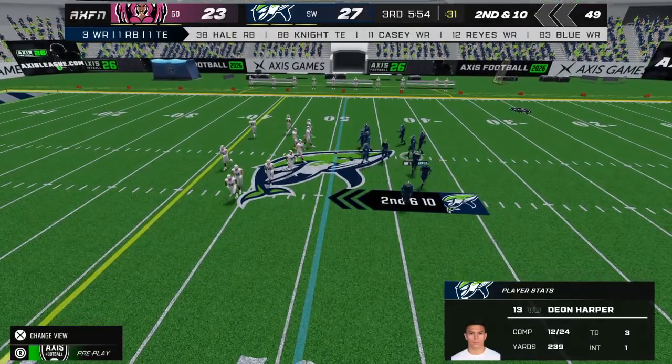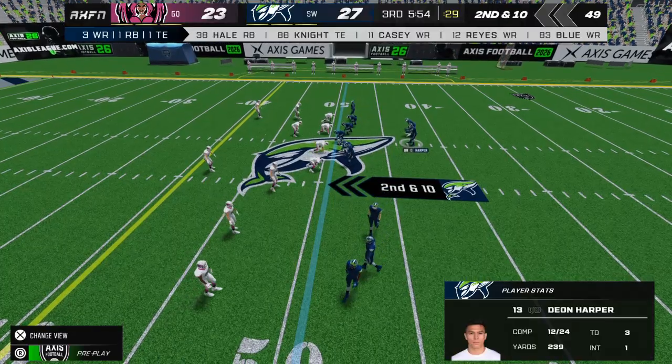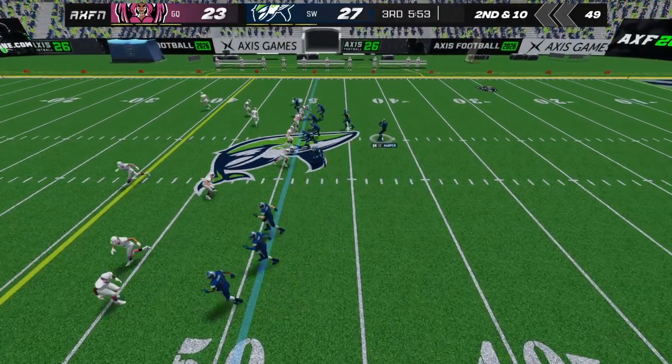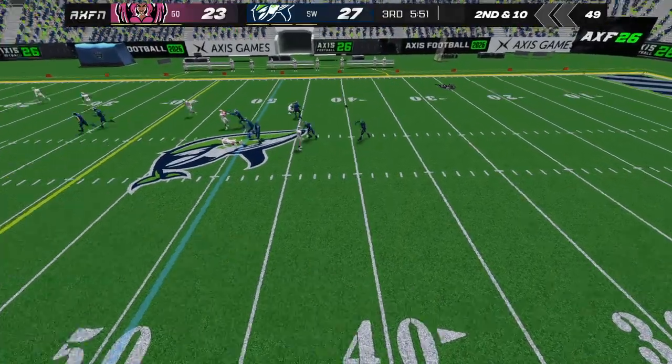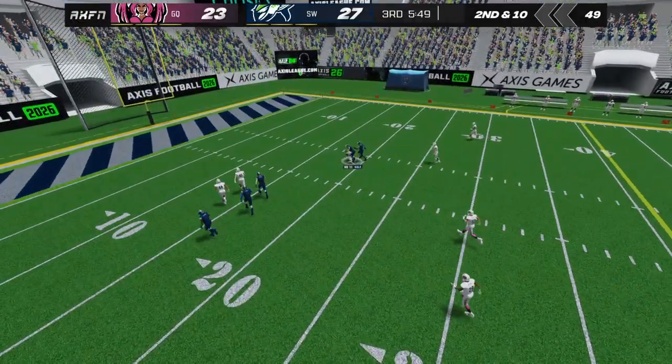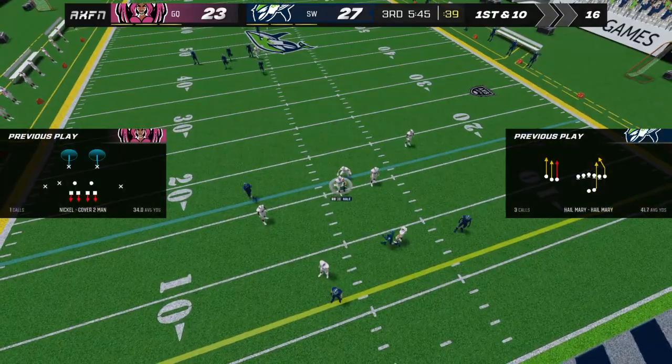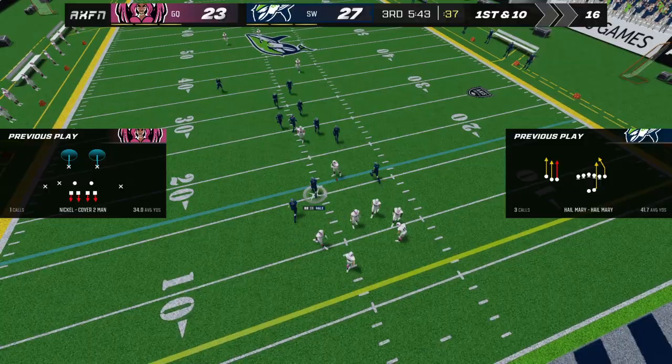Second and 10 for the offense. Dropping back. Harper lets it rip. Hale inhales that pass, and he's immediately brought down. A huge gain by the offense.